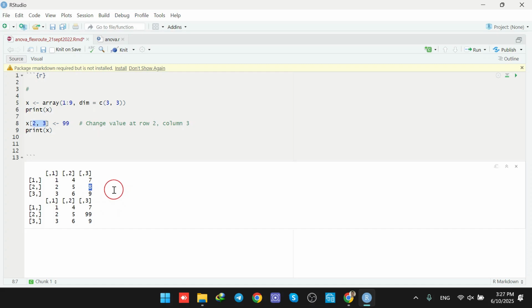So if I want to modify number 8, firstly, I need to write down the name of the array, which is X, and then the address of that element, meaning in which row and which column that element is. Then on the right hand side, I simply write down the value that I would like to be there instead of 8. So now I want to replace 8 with 99. So I put 99 on the right hand side. On the left hand side, I write down the address of that element in the X array and use the assignment operator. Then I use the print function to print the array X to see if we did the modification or not.